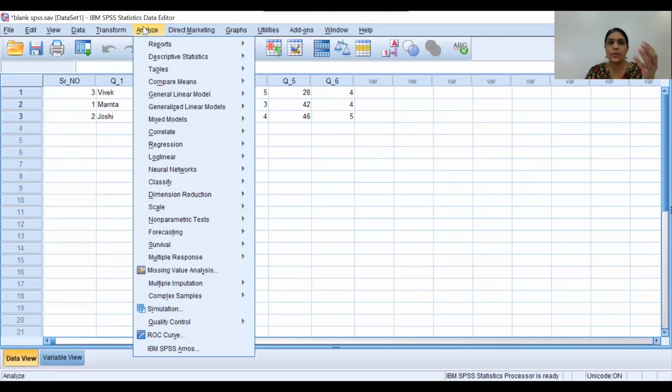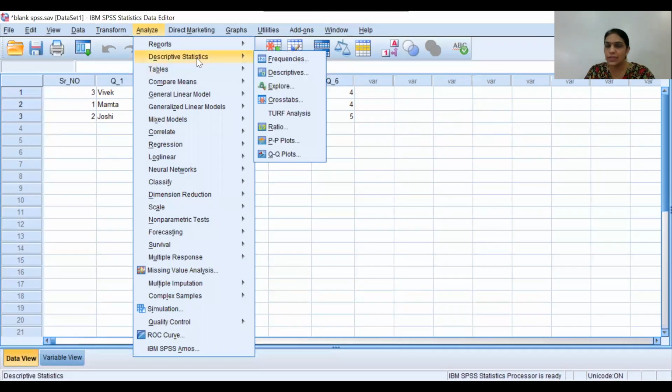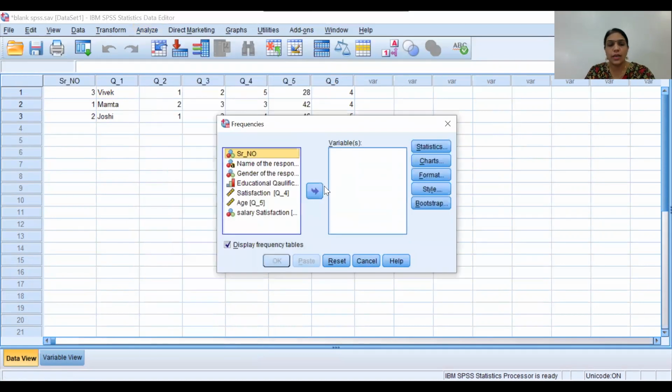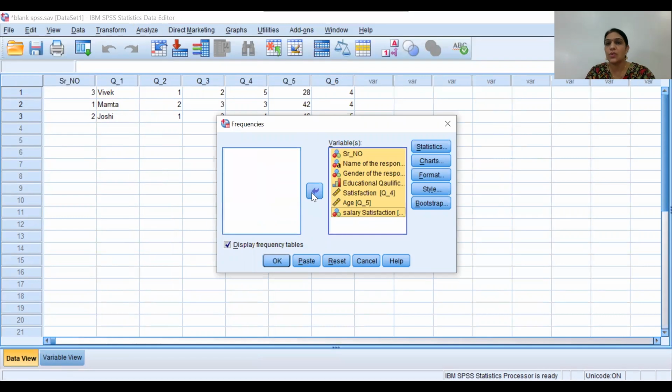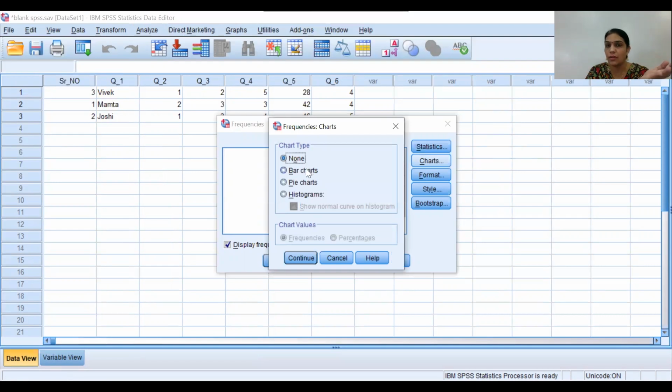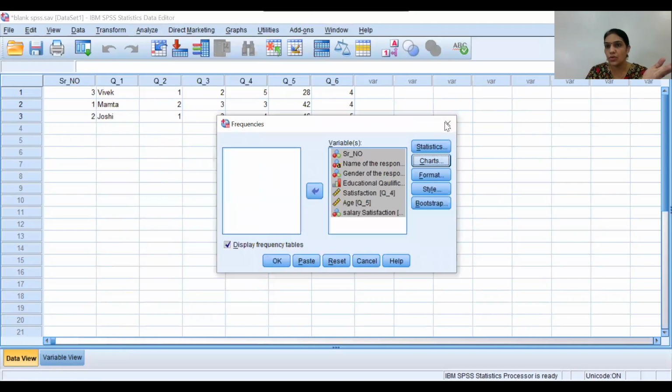Go to analyze. Now in analyze, many options are available, like descriptive statistics. If you click on descriptive statistics, click on frequencies. You can drag all the questions here, Control A, and you can create frequency distributions. In the frequency distribution tables, you will get the percentage, cumulative percentage, and frequency of the respondents. You can prepare the charts also. The available chart formats are bar chart, pie chart, histogram, then continue.